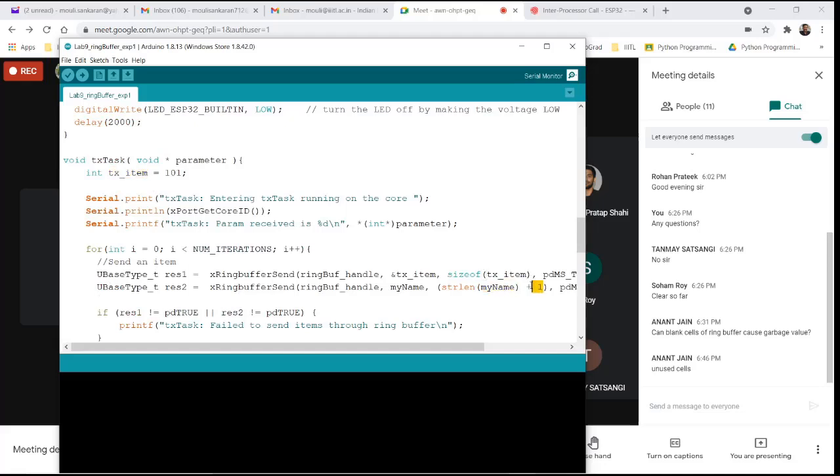I am adding +1 here because the string length of my name will not include the null character. But if I don't copy a null, let me explain why I have put +1 here. Sometimes it may work, sometimes it may not work. Okay, let me explain.